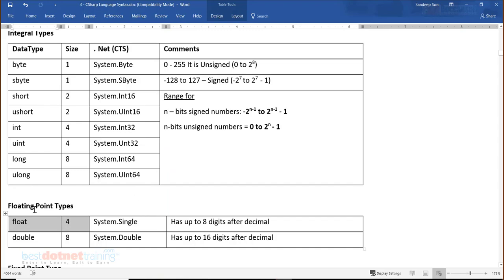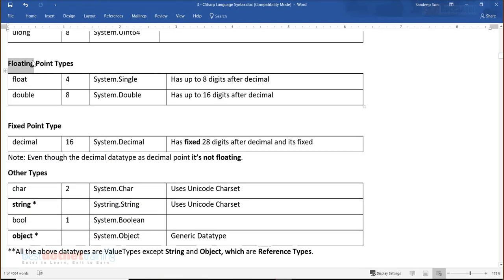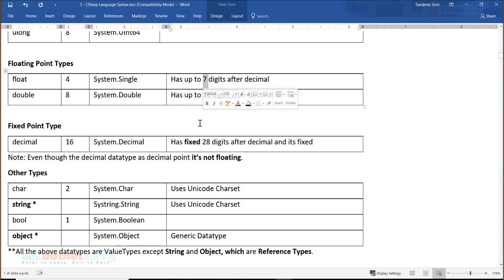Why do we call them floating types? Why do we call it floating point? Simple. The position of the dot is not fixed. It is variable. It can come anywhere in a value. After the dot we can actually have 7 only, but we say 8. In float, we can have a maximum of up to 7 digits after the decimal.